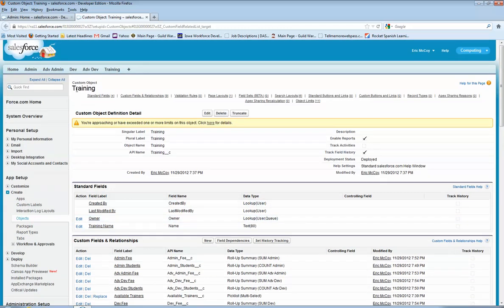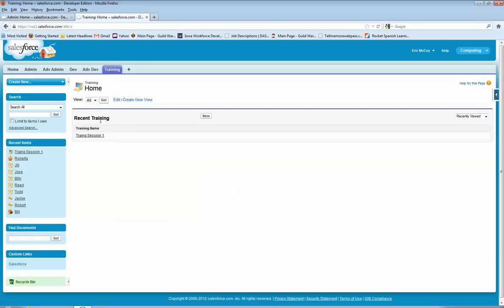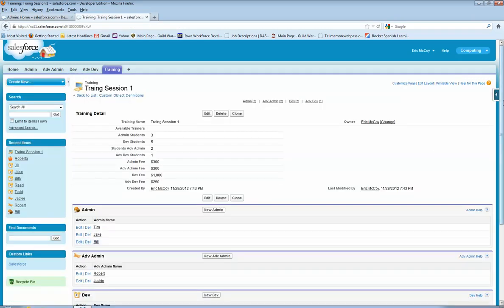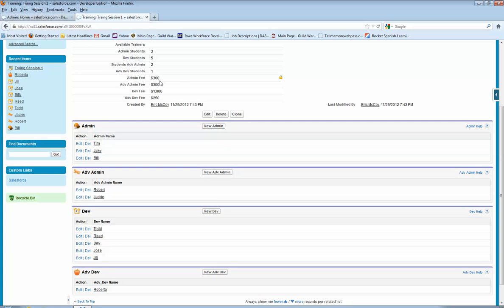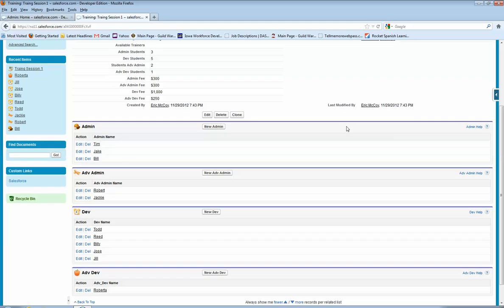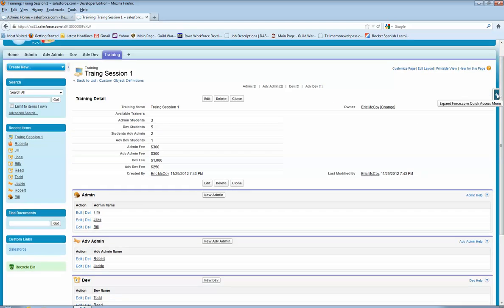So now if I go back into the training object and select the record, you can see that we have 3 admin students for the count, 5 for dev, 2 for advanced admin, and 1 for advanced dev. I did a different fee for each level. So there are 3 admins at 100 apiece. There are 2 advanced admins at 150 each, 5 devs at 200, and 1 advanced dev at 250.